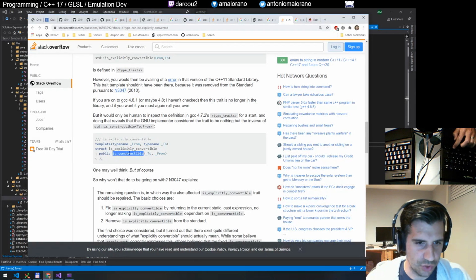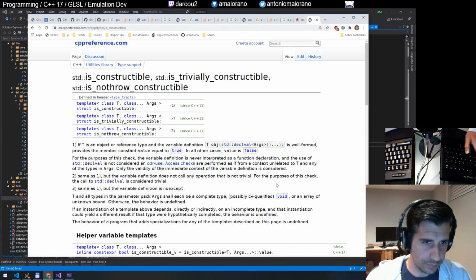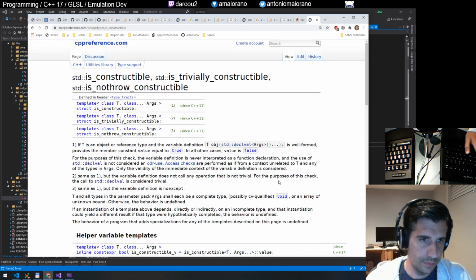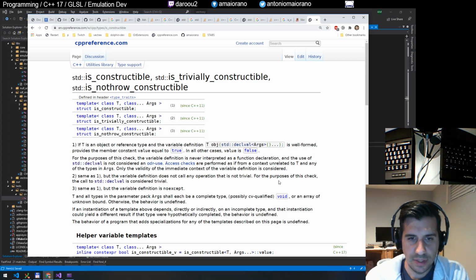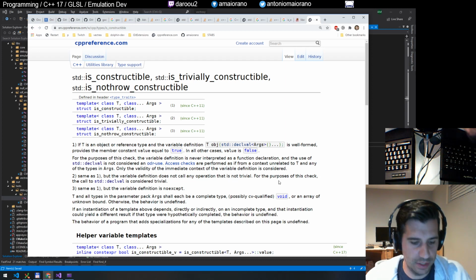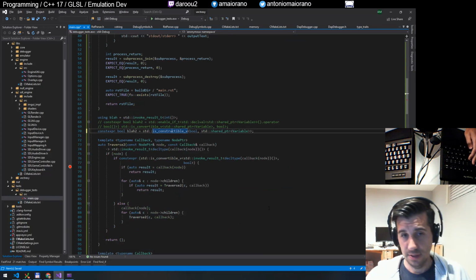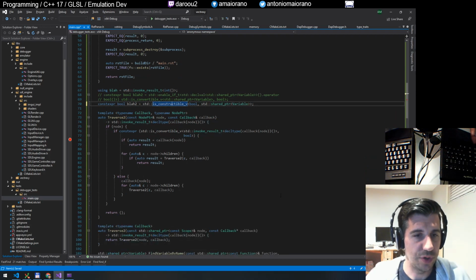So let's look up is constructible. Make sure that there's an order to this. So T, args. If T is an object or reference type, and the variable definition T obj of declval of args is well formed, so if you can construct a T from args. So in my case, if I can construct a bool from this, then we're okay. All right, so this looks like it'll do the trick.